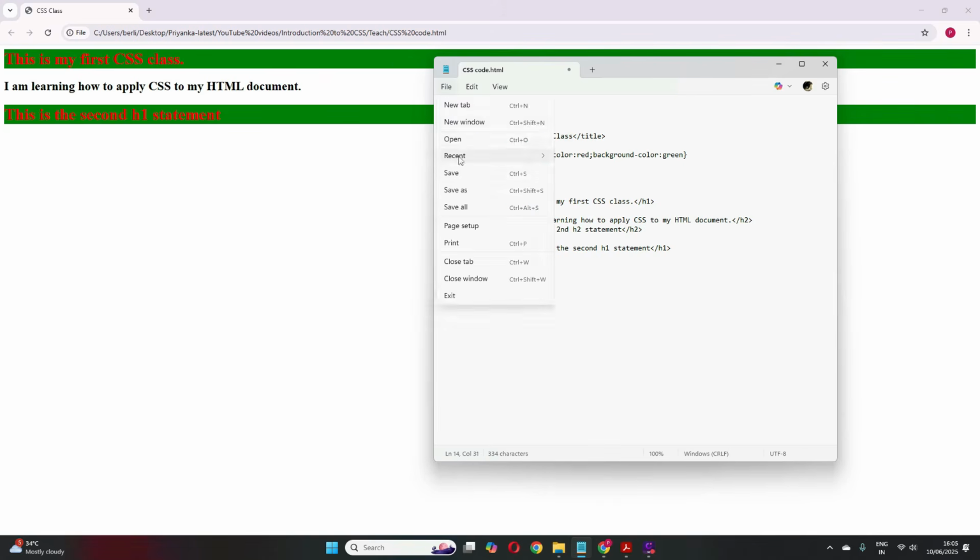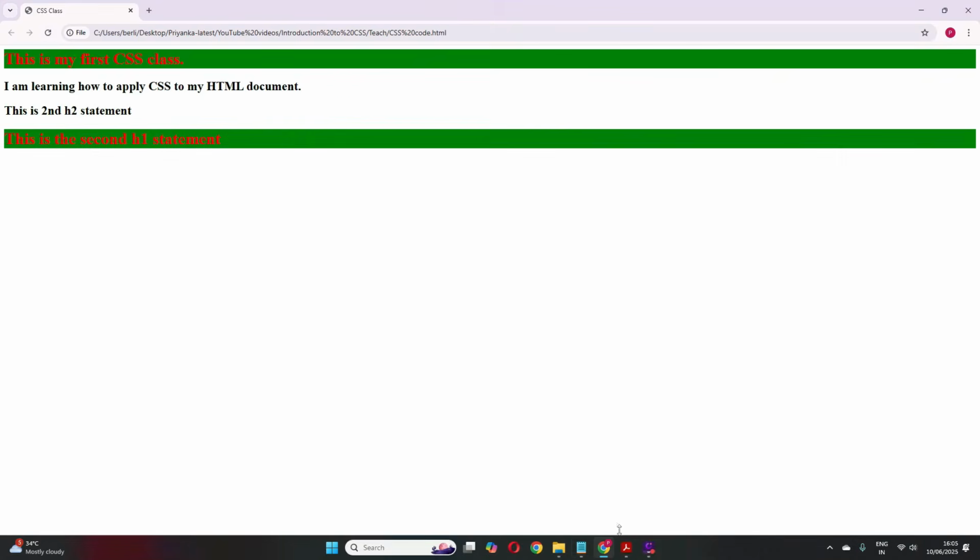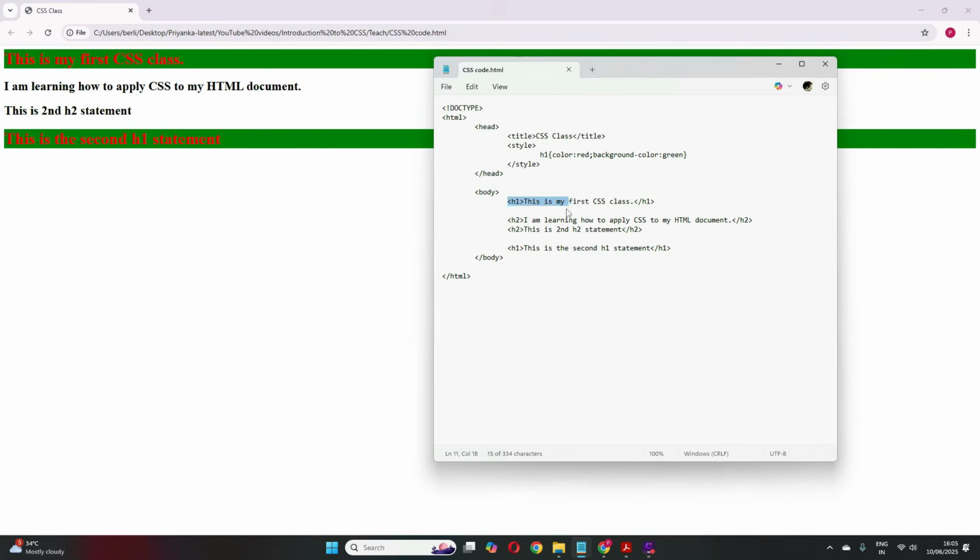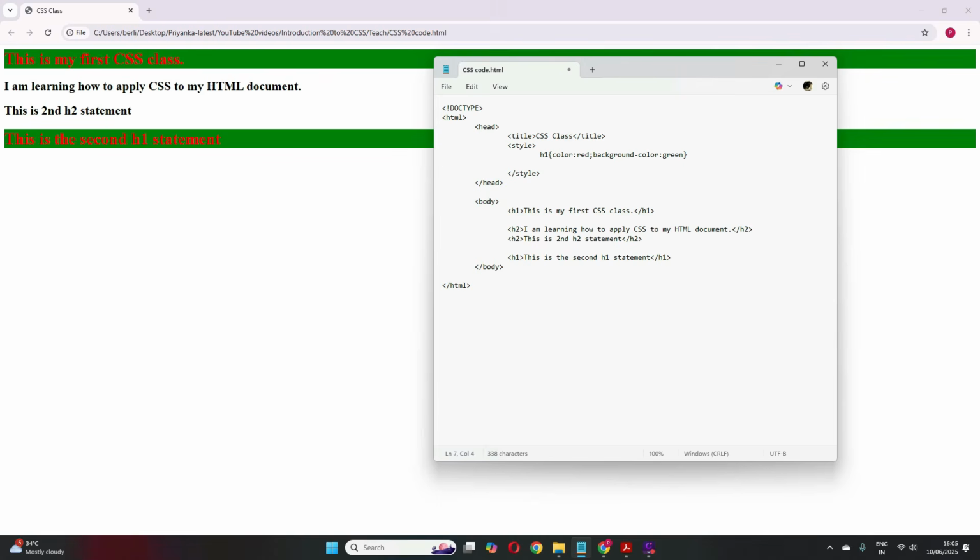Let me just save and show you. Now you can see I have two H1, and both H1 are getting this CSS applied. I have two H2 statements, but there is no CSS applied to any of them. Now if I want to apply the CSS to only this one H2, not to the other H2, because if I put it here, it will get applied to both, right?